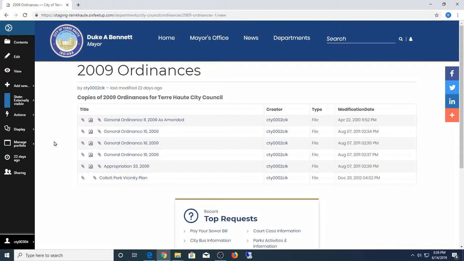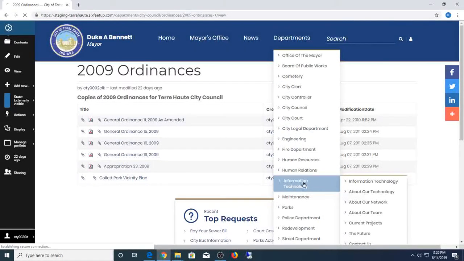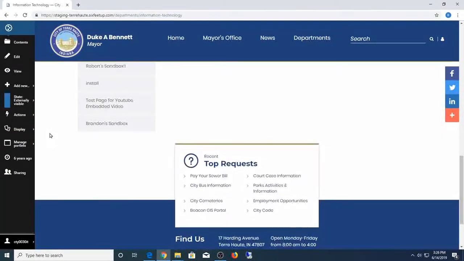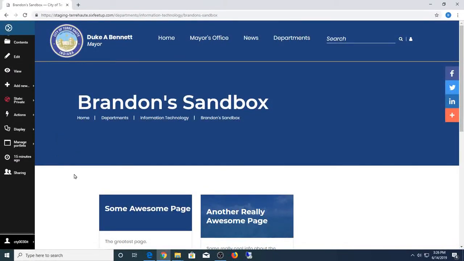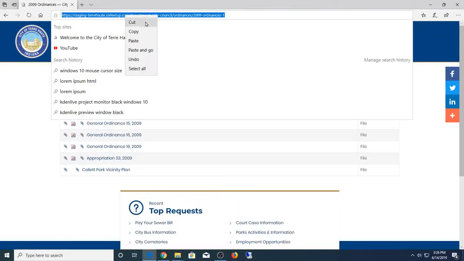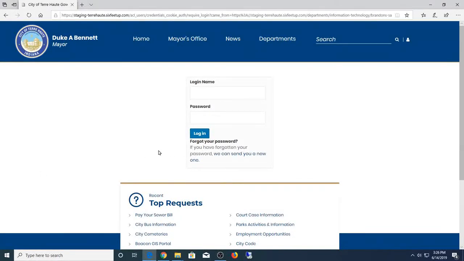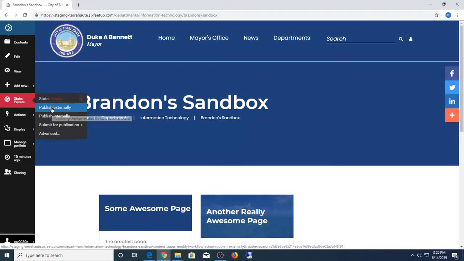Now, let's go to a different type of folder. I'm going to go to information technology, and I'm going to go down to my sandbox folder that I've made. And as you can see right here, this is the grid view, and content is displayed. Even if I copy and paste my URL to my other browser, I should have content displayed. I don't have content displayed because I have my content set to private, but let's publish that externally.